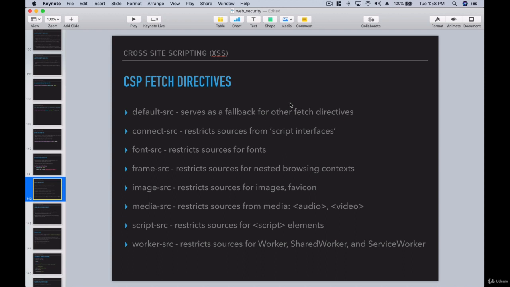Again, read into CSP. It's a great policy and a way to stop XSS attacks, but it is kind of fragile, in the sense that if you miss something, you can break something that you didn't intend to, something that has nothing to do with XSS, because it is so restrictive.